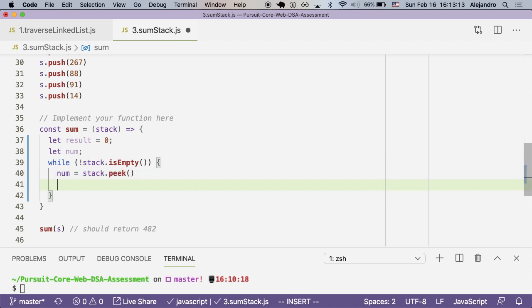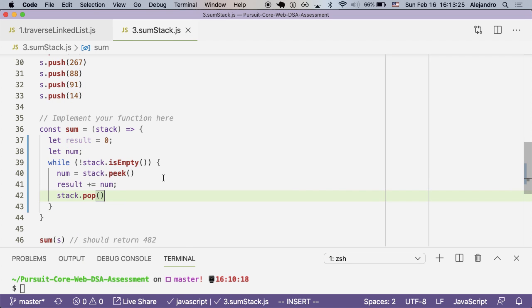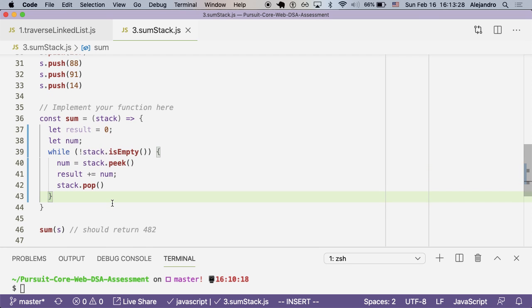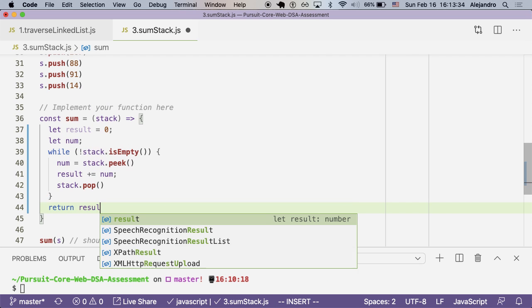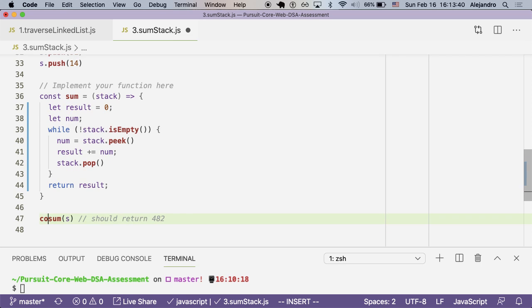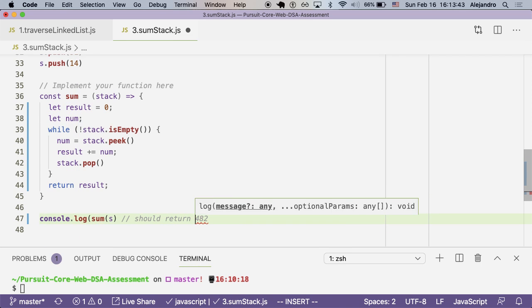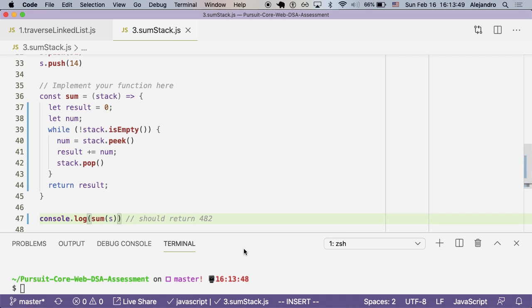And then it was result plus equals num. Okay. And then stack dot pop. And then just after that while loop, I did a return num. Return, oh, in my case, result. Right. That's right. And then let's console log here, and let's try this one out. Node 3 sum stack 482.